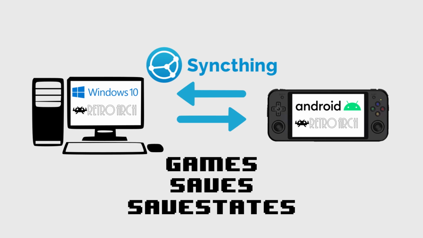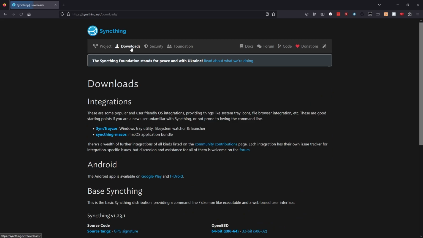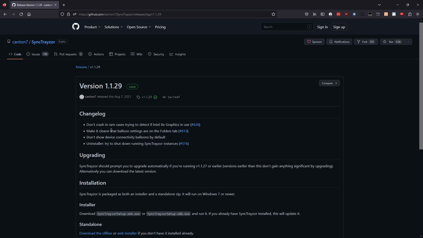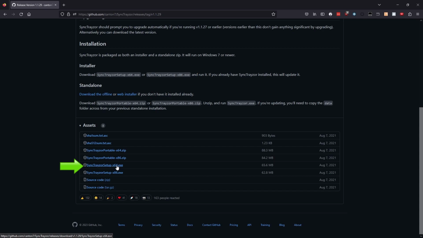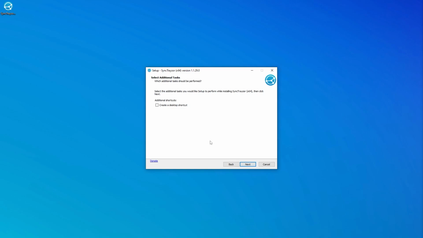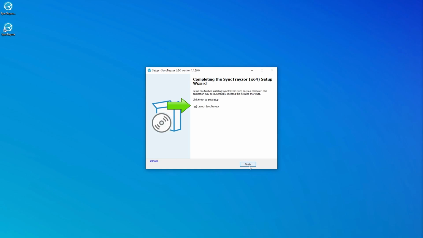Let's get started. First, we download Syncthing from syncthing.net. I recommend selecting the SyncTrayzor option as it provides a nice user interface. This will take us to the GitHub page where we can download the 64-bit setup file. Execute the setup file and follow the prompts. Leave launch checked and Syncthing will open as soon as we're finished.